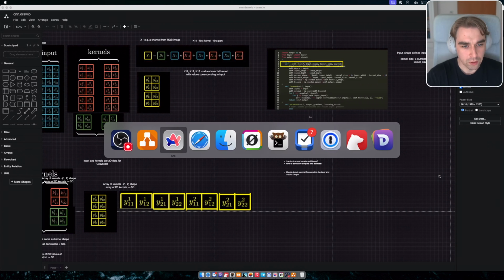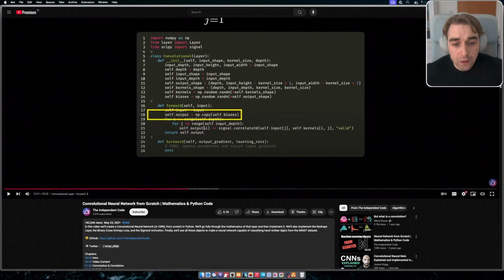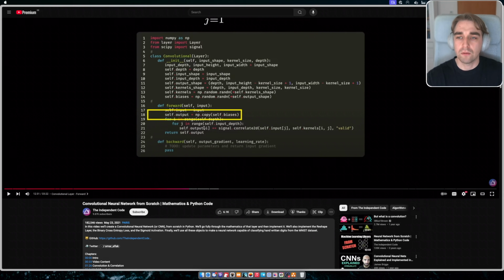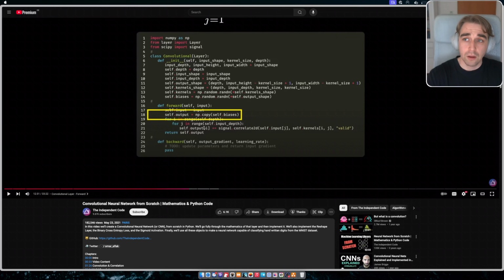And I'm using right now this video that's called Convolutional Neural Networks from Scratch, Mathematics and Python Code. So far, this is the best material I found to understand how it should be implemented really from scratch. It uses NumPy as the library to work with the data. All of the things I actually built using NumPy, including the dense layers and so on.